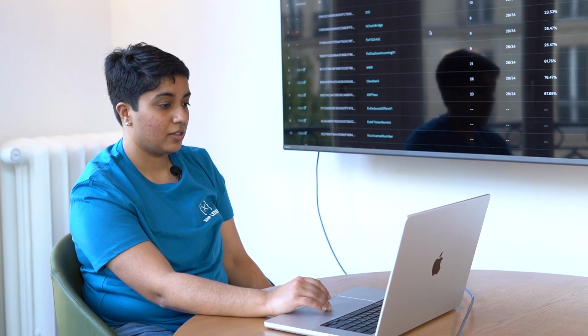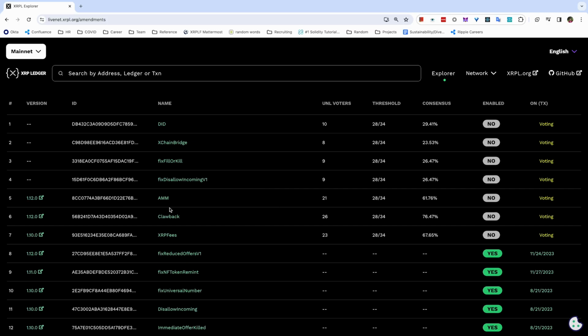The most prominent of these would be the AMM amendment, which currently has 21 UNL votes. There is a total of 34 voters on the UNL right now. And so to hit a threshold of 80%, 28 of them need to be voting for this amendment. So we're currently at about 62%. And once that hits 80%, a countdown will start for 2 weeks. And after that, the amendment will go live.